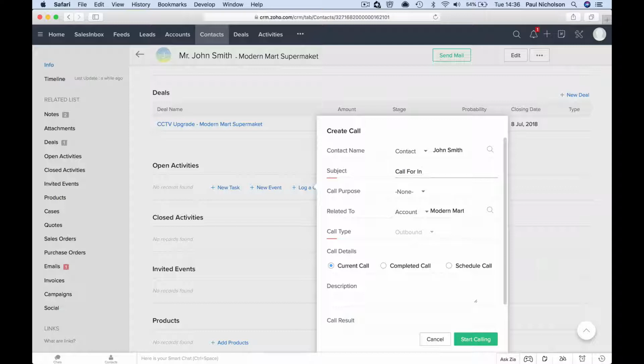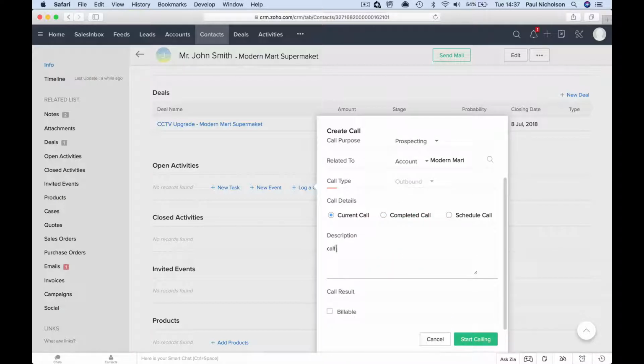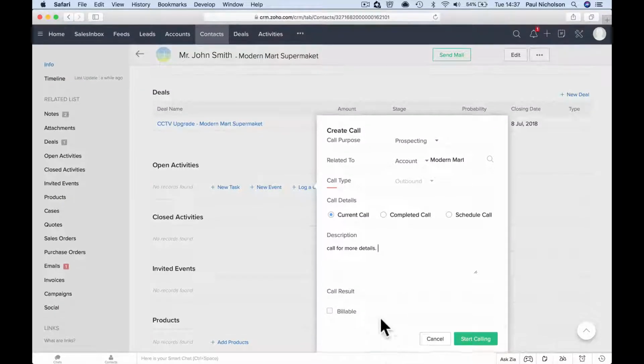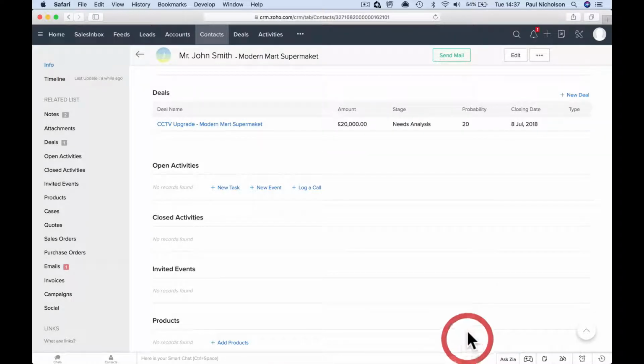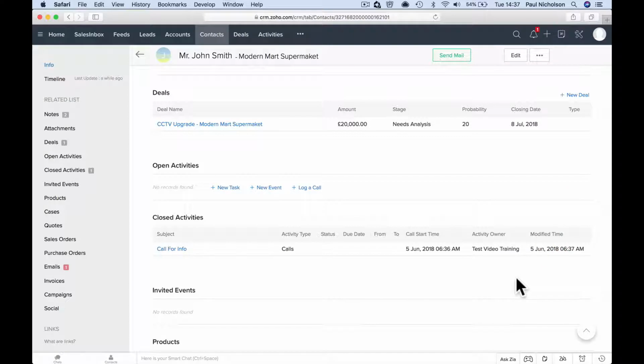Call for info, call purpose, prospecting, related to that account, call was outbound. You can tack it at that time by start. You could say, call for more details. Billables, obviously, if you do billable stuff and start calling, it would phone him. It's going to phone that random number. So obviously, if your system's connected to a phone system, it'll phone out as well.